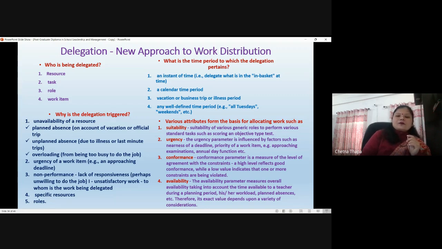Third is conformance. This is the measure of the level of agreement with the constraints. We have discussed the various constraints, and you know that a high level reflects good conformance, and if there is a low level, that means you are violating the constraints. So conformance also plays an important role.